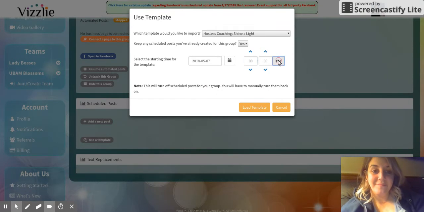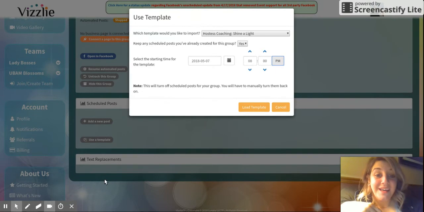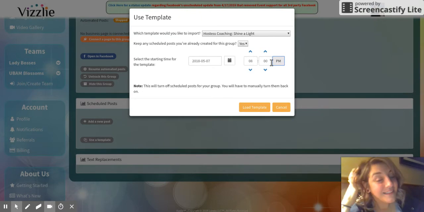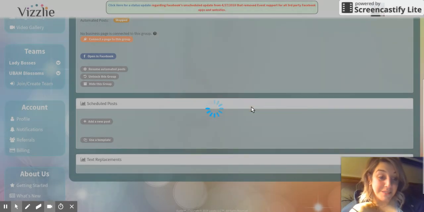8 p.m. Okay, so the start time is the start time of the actual event, because your posts and your templates are usually pre-posts. They go out before the actual start time of the event, so that's why you want to make sure that your time on this specific page is the start time of the actual party. And then you can go ahead and load the template.